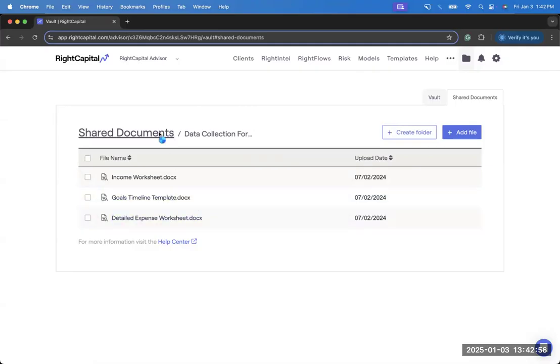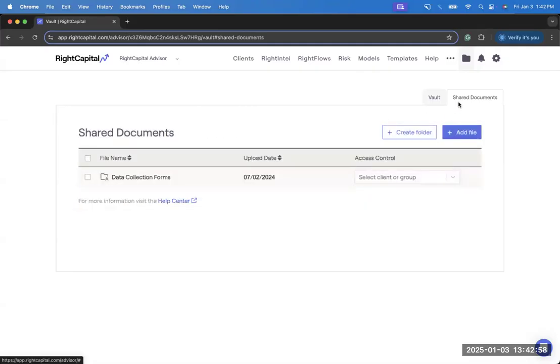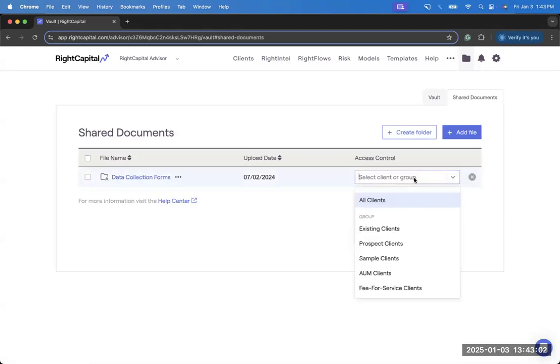Ultimately, once these are created here in the shared documents folder, we can choose to push this folder or this file to one or more clients or client groups at a time, just like we saw with tasks. So maybe we want to push these documents to all of our clients. And maybe we want everyone in our book of business to have access to these data collection forms just to make our lives easier in terms of gathering that information from our clients.